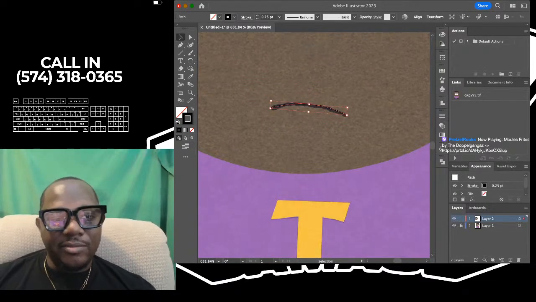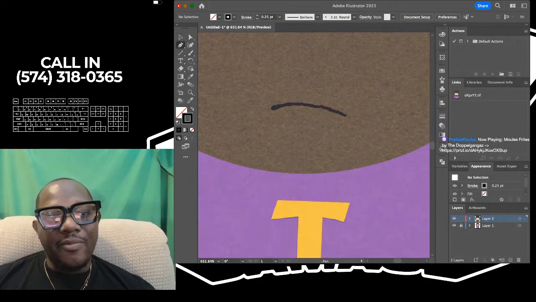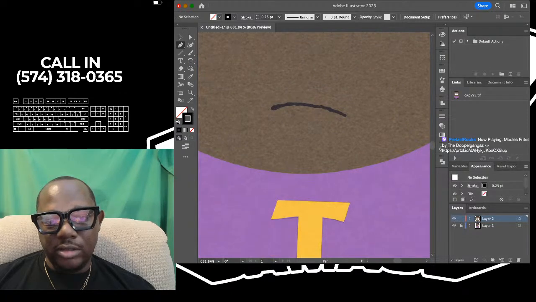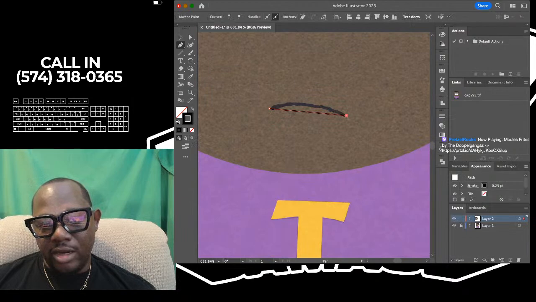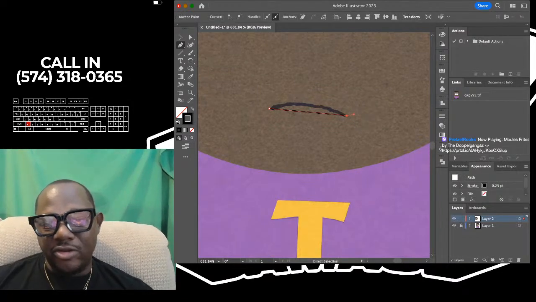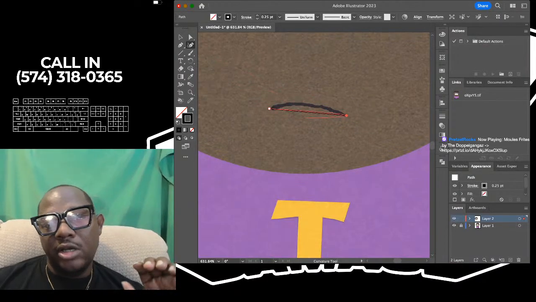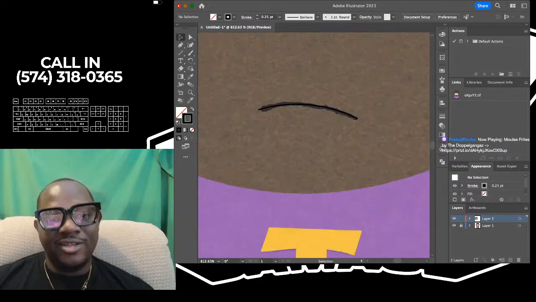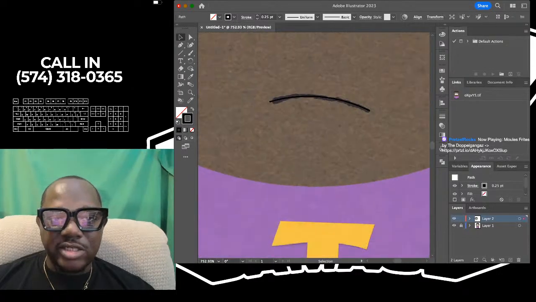Matter of fact, let me see, is it another way? Oh yeah, another way is just the pen tool. So grab the pen tool and do the same thing that you did with the curvature tool. Click one end, boom. Click another end, boom. Then once you've made your line, grab your curvature tool, click the middle of it and drag it up. Boom. I just showed y'all 3 different ways to make his mouth. So we can go ahead and just leave it like that.